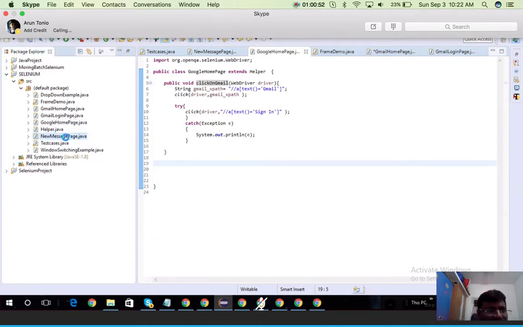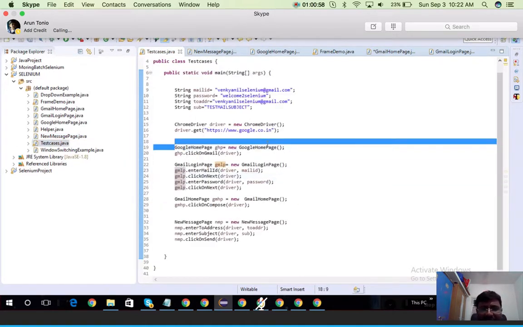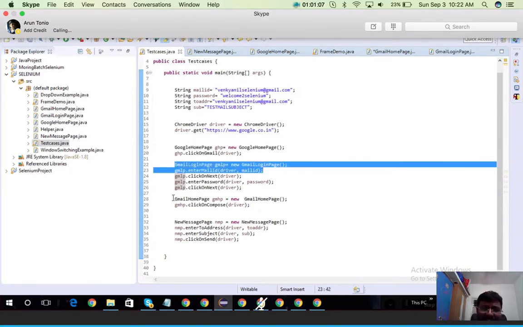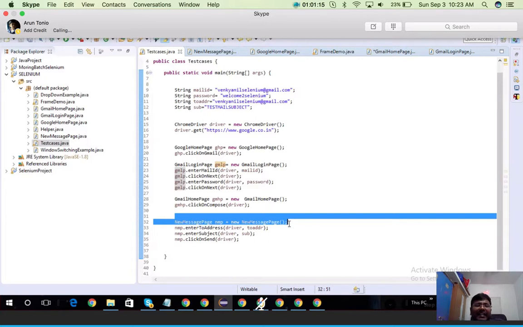See here, test cases, let it load. Here, first time calling this, creating this is required. Google homepage, start page one. Remaining these we can avoid. Okay, how to avoid? We must create. Without creating, it's not possible. But we are not writing here. We are writing inside that pages only. Okay, now.